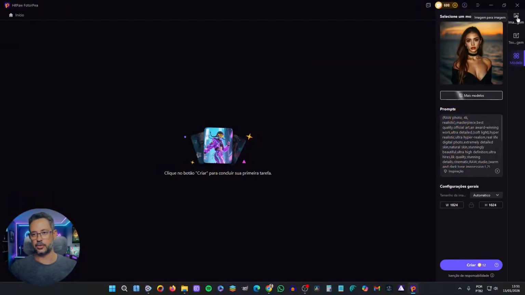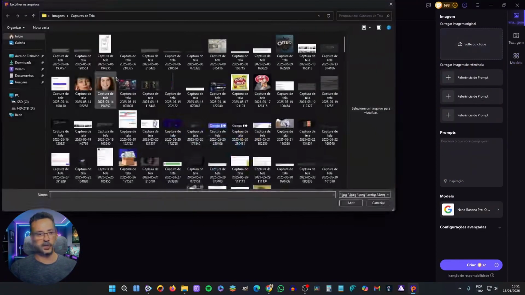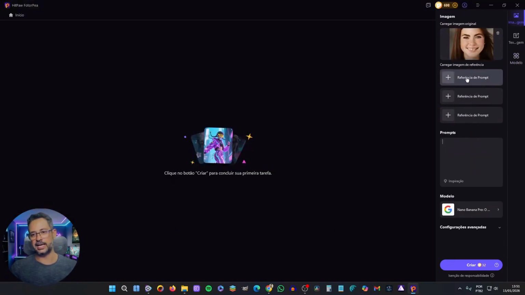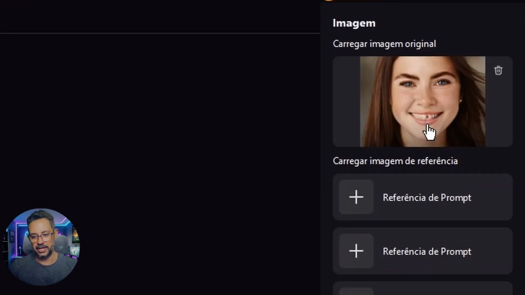So let's start with this option here, image to image. I'll upload an image here. Here I can add up to 3 more images as a reference, in case I want to make some kind of combination. Since that's not the case here, I'll just type my prompt. Fix the woman's tooth and keep everything else intact. Why did I ask for this? Because here, in the original image, she's missing her front tooth.